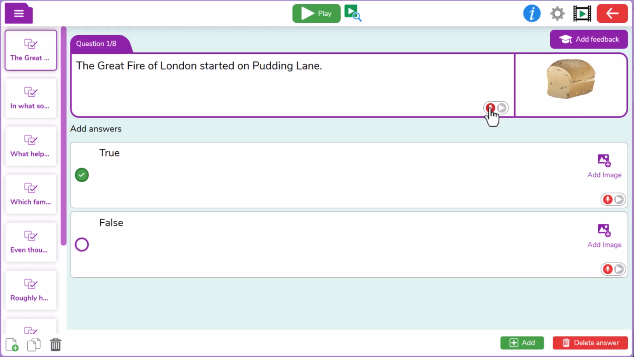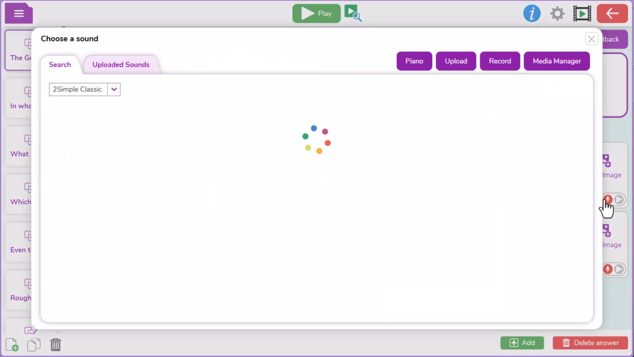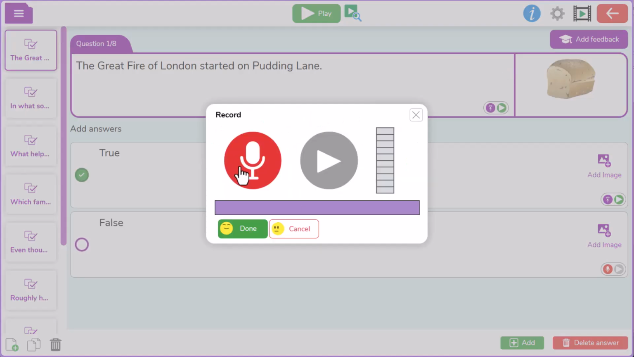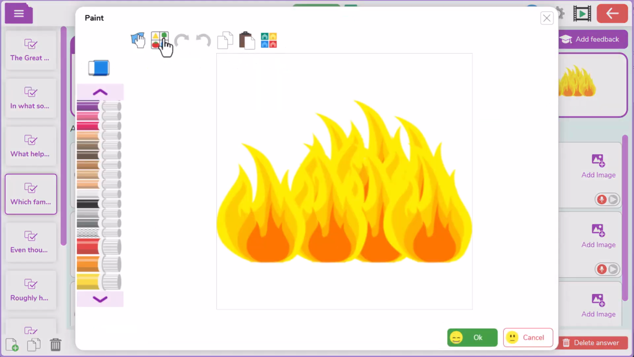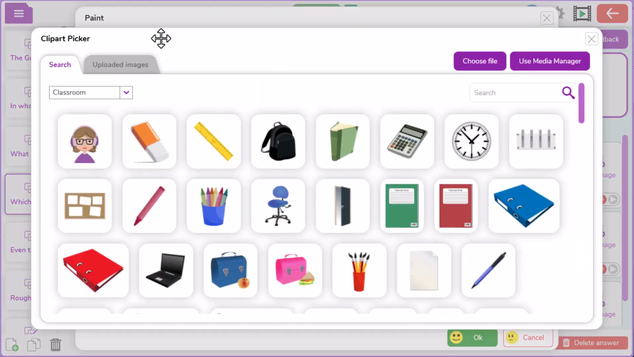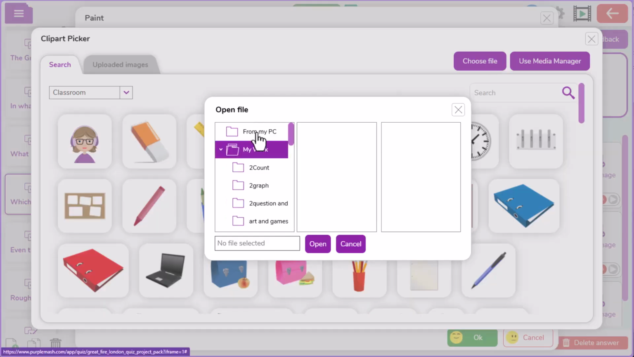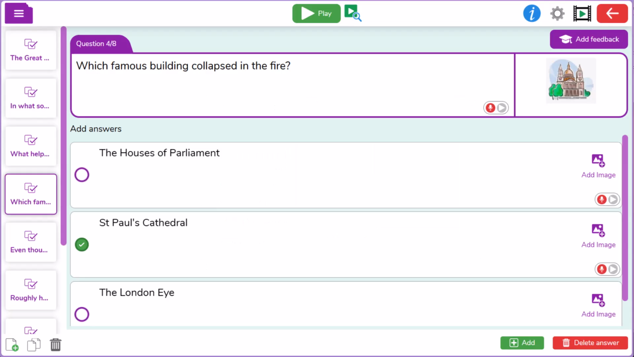For this first question, all I want to do is add a voice recording. In this question, although I like the question and the possible answers, I want to change this image. I'm going to click on it, click on the clip art picture, and then I'm going to choose a file from my own computer. This image, I think, will support my pupils who need a bit more visual guidance.